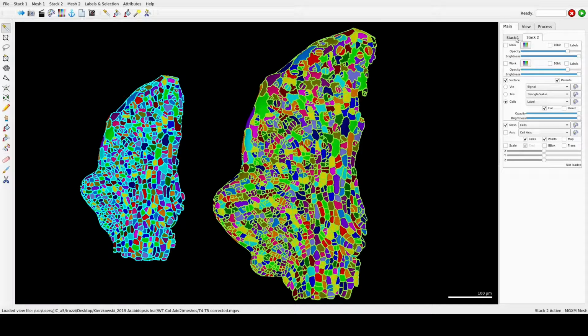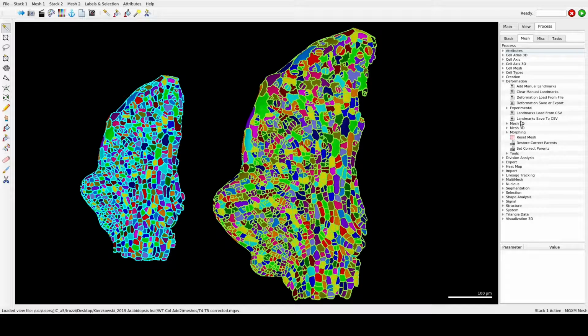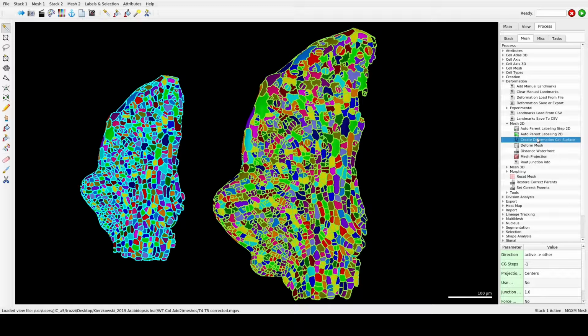Now you can activate stack 1 and go to process, mesh, deformation, mesh 2D, create deformation cell surface. You can specify the direction of the deformation, active to other or the other way around, and which landmark points based on the parent labeling will be used. You can use cell centers, cell junctions, or both. Cell junctions are automatically found based on the cell parents and are only used if they are uniquely defined, that is, junctions between cells that are all parent labeled.